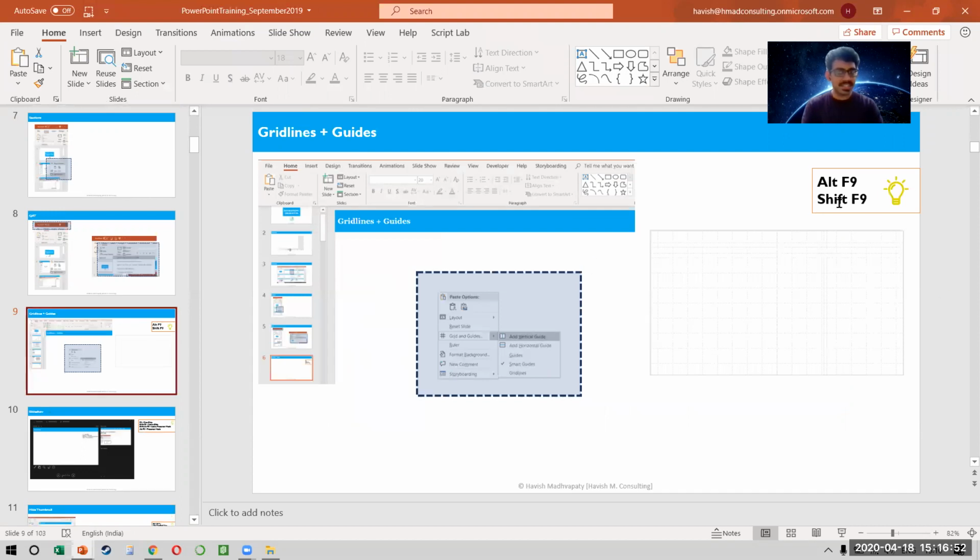This is very simple. As you can see, I've written the shortcuts there, Alt F9 and Shift F9. So Alt F9 gives you a line. Do you see this middle and the central line? So this allows you to see the center and the middle point of your slide. Very handy. And if you press Shift F9, this gives you an entire guide like this, right?